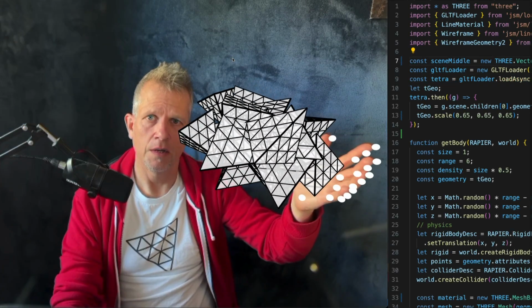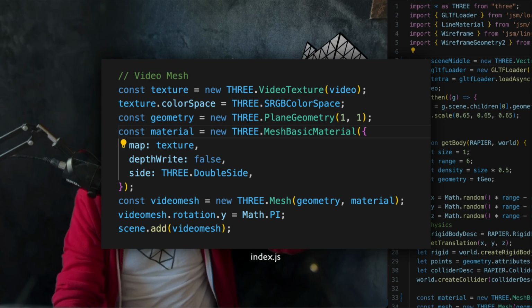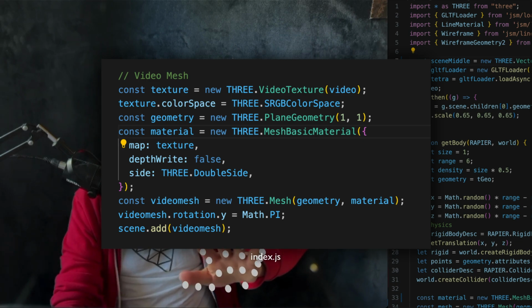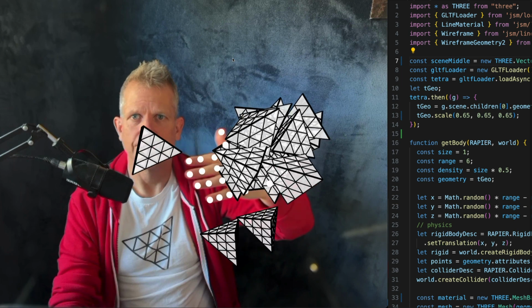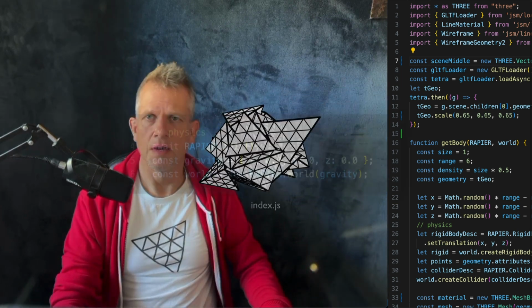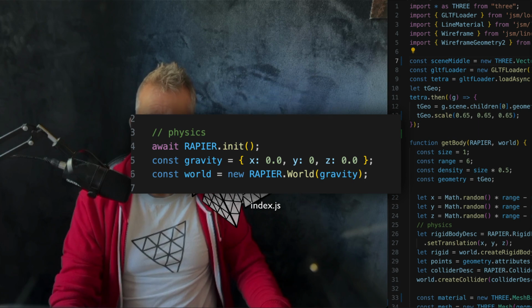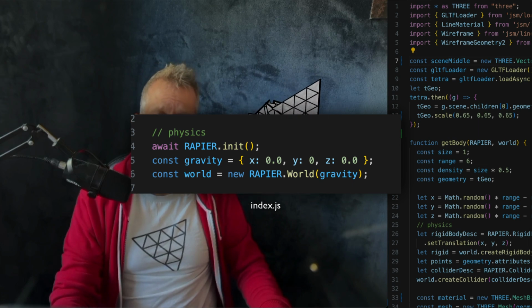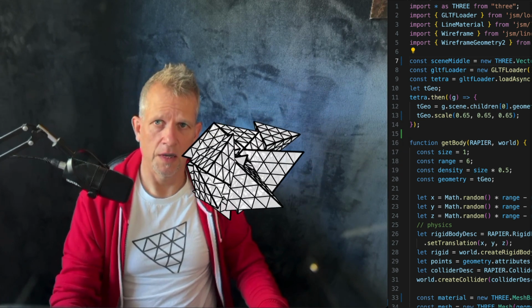Now we create a video plane. We're going to create a plane inside of Three.js and slap our video onto the plane so that we can see ourselves on screen. Okay, let's initialize Rapier physics. It builds a world. And for now, our gravity is neutral. We'll create our own custom force in a sec.